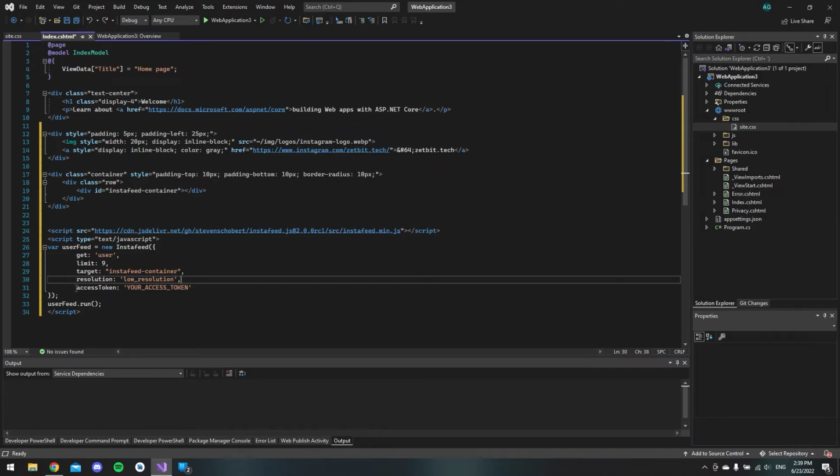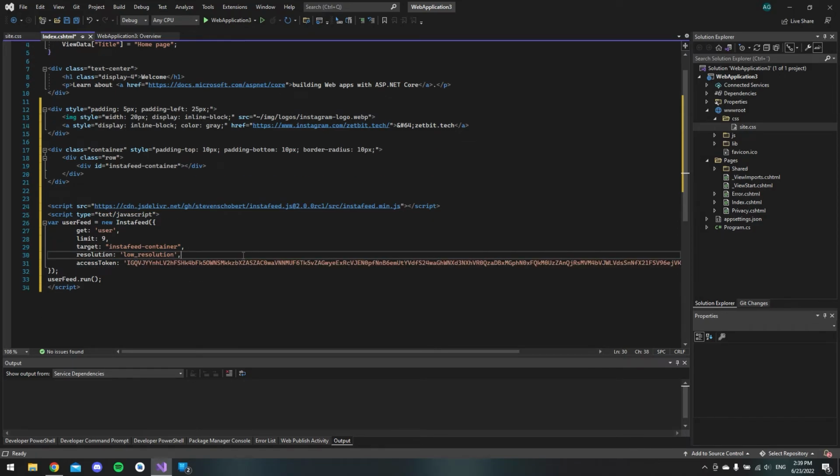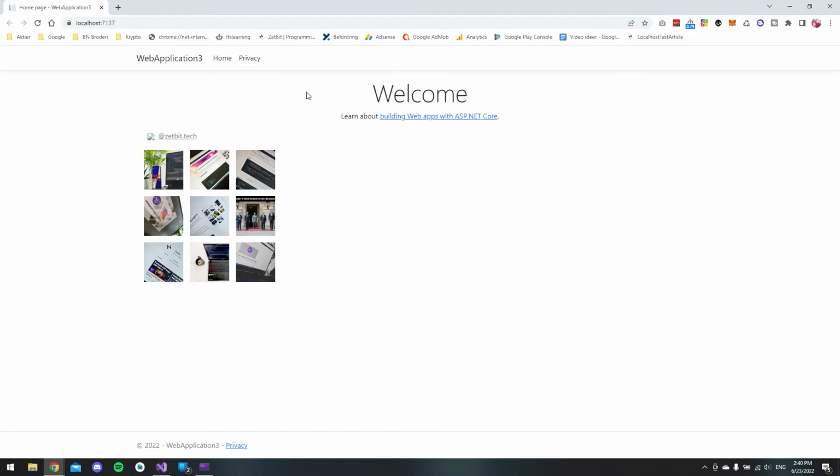Then you have to insert your access token right here. So now I just inserted the access token I was generating before. And this should fetch the images from my Instagram account. The final thing we do in the JavaScript is to say userFeed and then run. So if we now try this out, we can see that we have this nice Instagram feed.